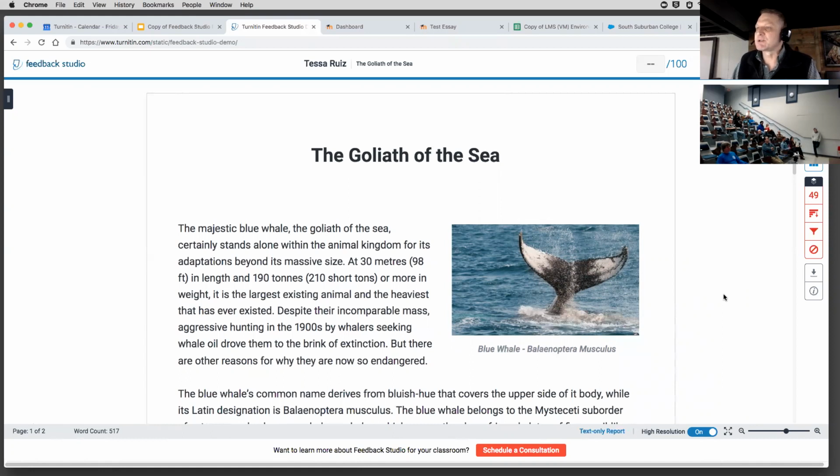The first thing that I want to do is orient you to what you're looking at. Now, for some of you, this is going to be old hat. You've been in here before. Some of you may be brand new. So real quickly, upper left-hand corner, it's just a logo. It just says Feedback Studio. The reason is that Turnitin is actually the company, and Feedback Studio is the product.